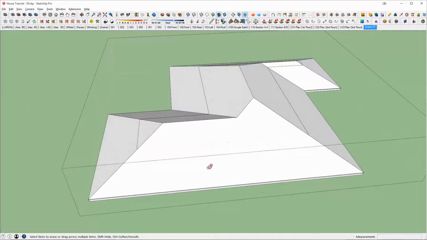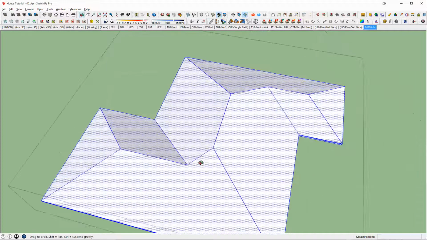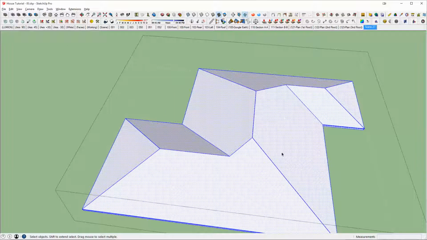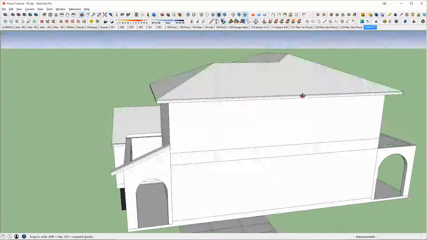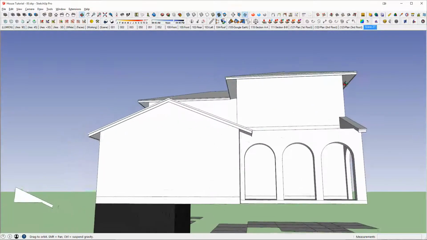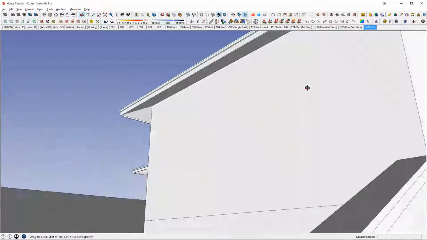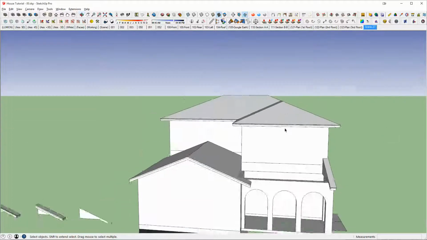So I'm simply just going to erase this one line, select everything by triple-clicking and running my clean command, and there we go. We have a perfectly clean roof. And so you can see how easy it is to make hip roofs, which is great.